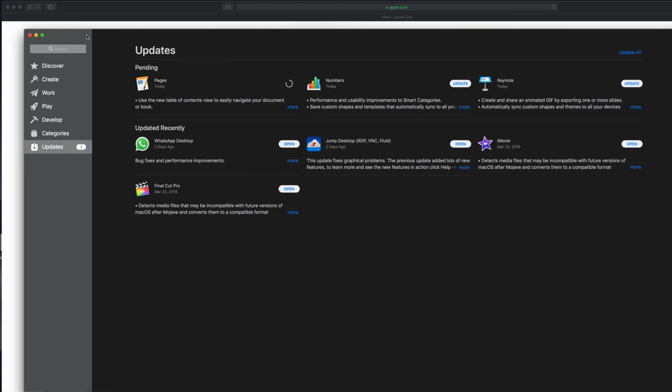Keep in mind, if you guys are making any presentations on Keynote, or if you guys are working on something important on Numbers or even Pages, I would not update right now, just in case something else goes wrong with the app itself. However, you guys should be good. So here we go, we're gonna update each one.